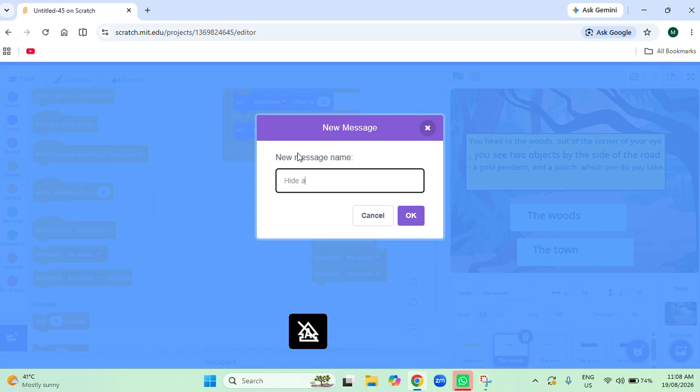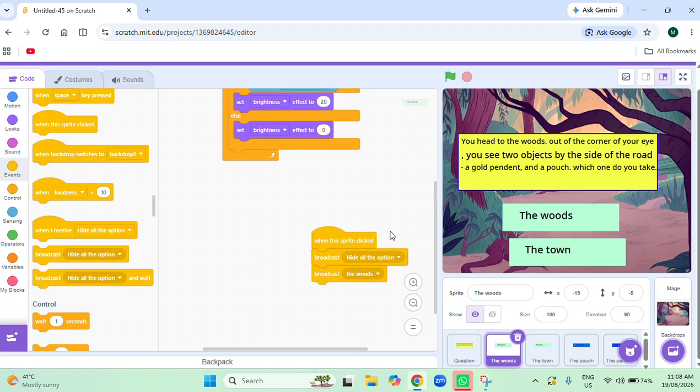I'll write hide all the option. And I'll say okay, hide all the option. It will hide everything. And I will drag when I receive hide all the option.